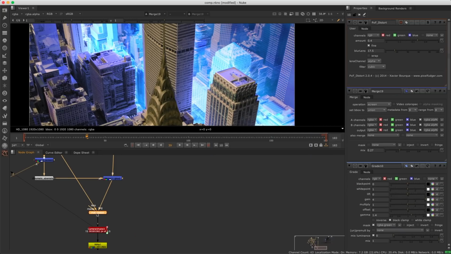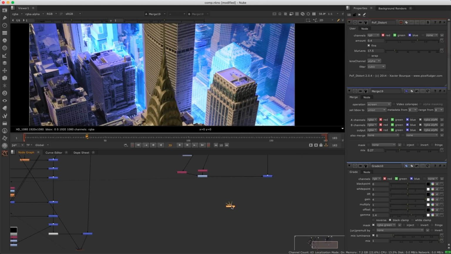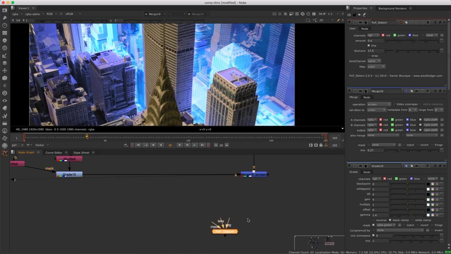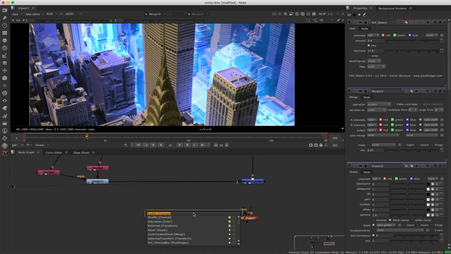In my original script, I had a PXF distort. This is going to create the distortion around the buildings. Now, this is a plugin, a Nuke plugin. They're called gizmos in Nuke. And you can find a ridiculous amount of free plugins at this website. So nukepedia.com, the link is in the description. So PXF, you can see there's a bunch of different options that you can choose from. What we want is to use the distort.